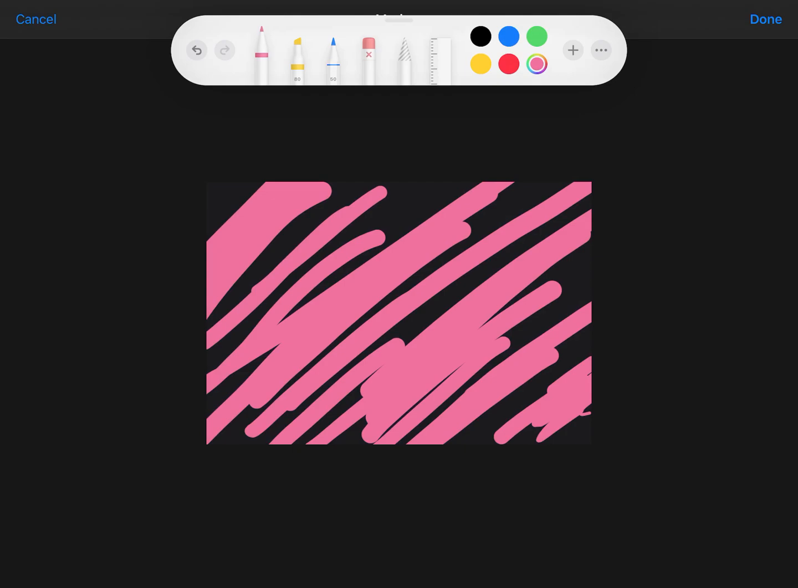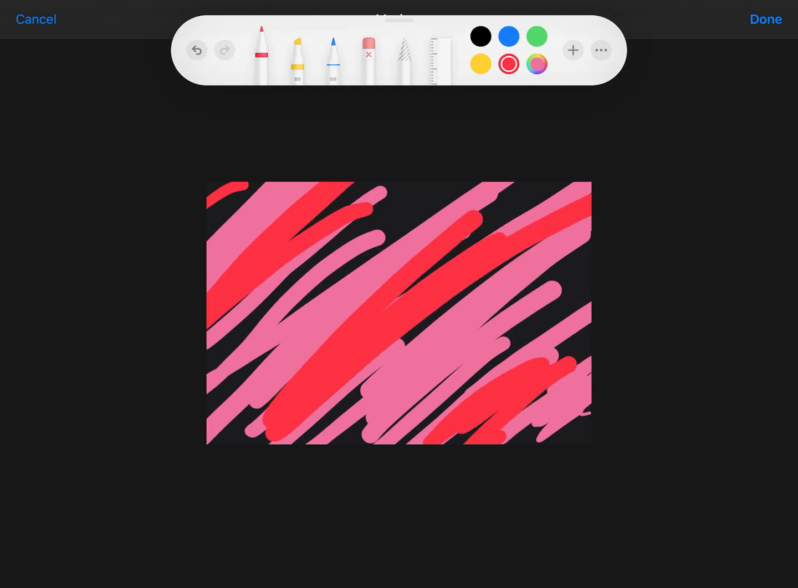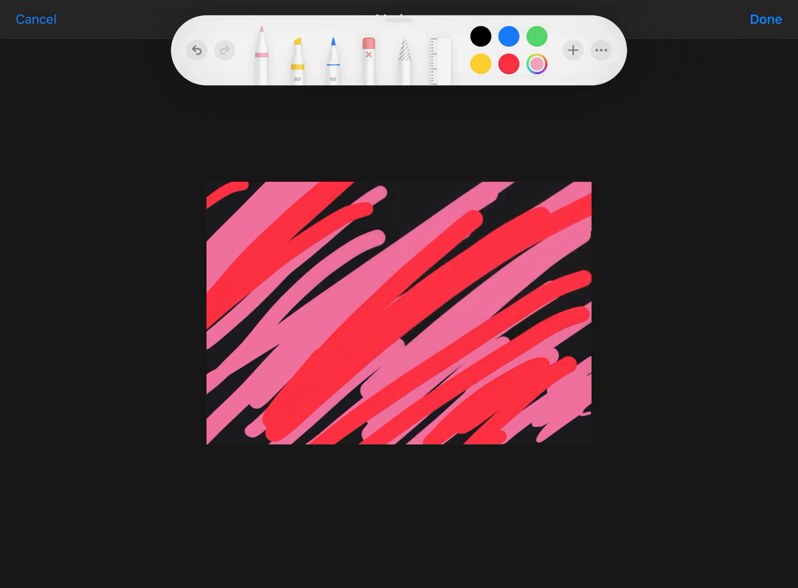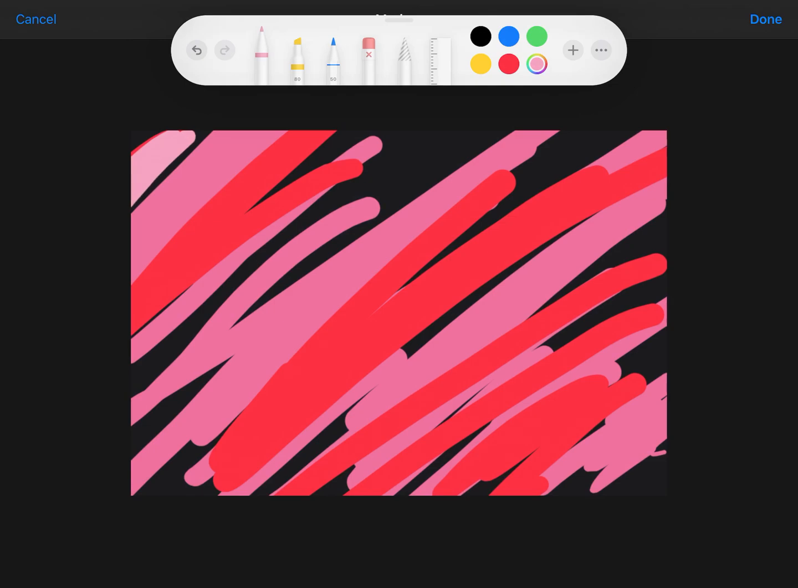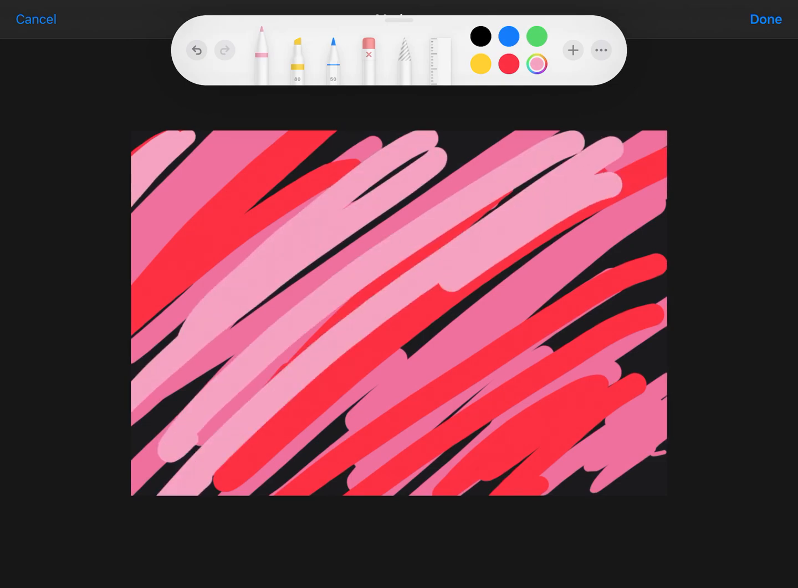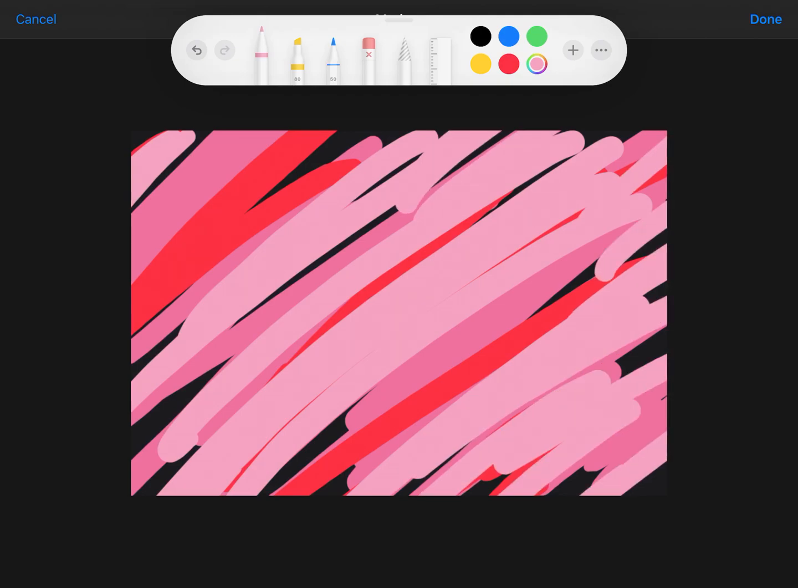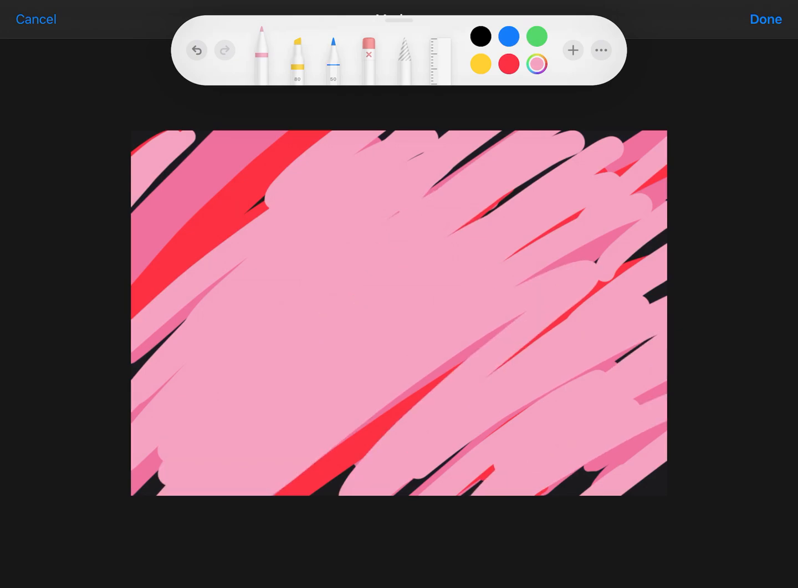Instead of having this gray background, I think I'm going to get some red in there. And I'll go back over it with a lighter pink. So you can just experiment with this. It's kind of fun. You can pinch it to make it a little bigger. I'm just getting some different light and dark pinks to make a nice background. There we go. And I'm going to click done.